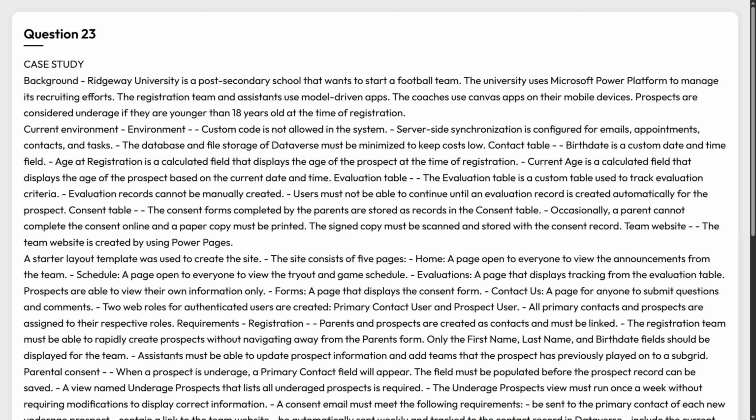Team website. The team website is created by using Power Pages. A starter layout template was used to create the site. The site consists of 5 pages. Home, a page open to everyone to view the announcement from the team. Schedule, a page open to everyone to view the tryout and game schedule.